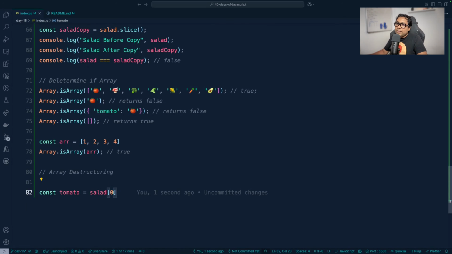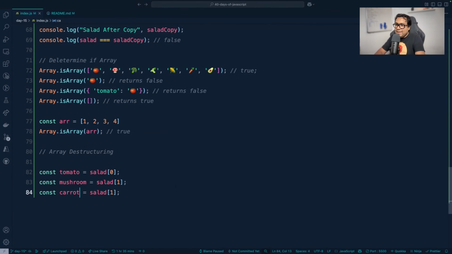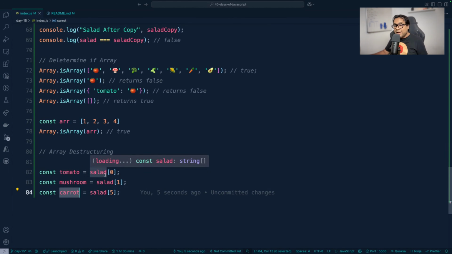Now if I tell you, okay, get mushroom also, what are you going to do? Similarly, you are going to do mushroom and index of 1, because mushroom is at the first index. Now if I tell you, can you get me carrot also? So what you will do, you will do carrot, and what will be the index number? 0 1 2 3 4 5. You will do 5. Now you have written 3 lines of code for tomato, mushroom and carrot, and assigned the element values from the array using their index values.